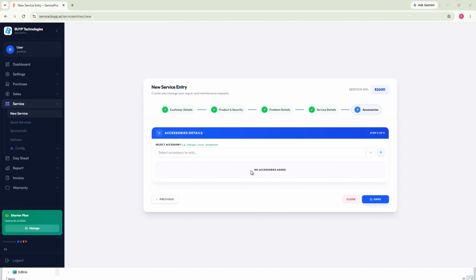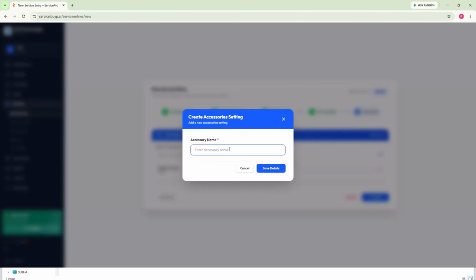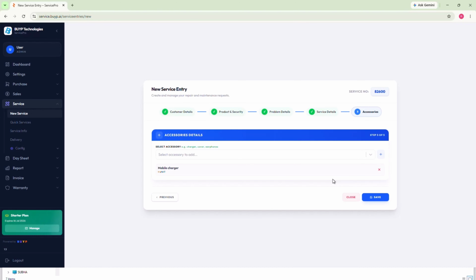Step 5. Accessories. Select the accessories received with the product or create a new accessories. Click this plus button. Enter the accessories name and then click Save Details. Review all the details and click Save Service Entry.